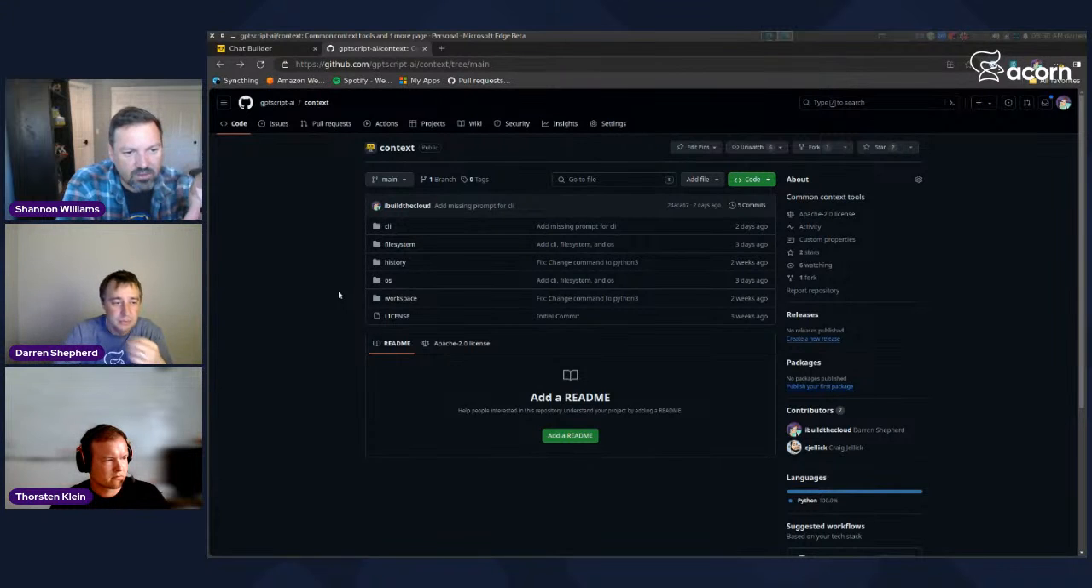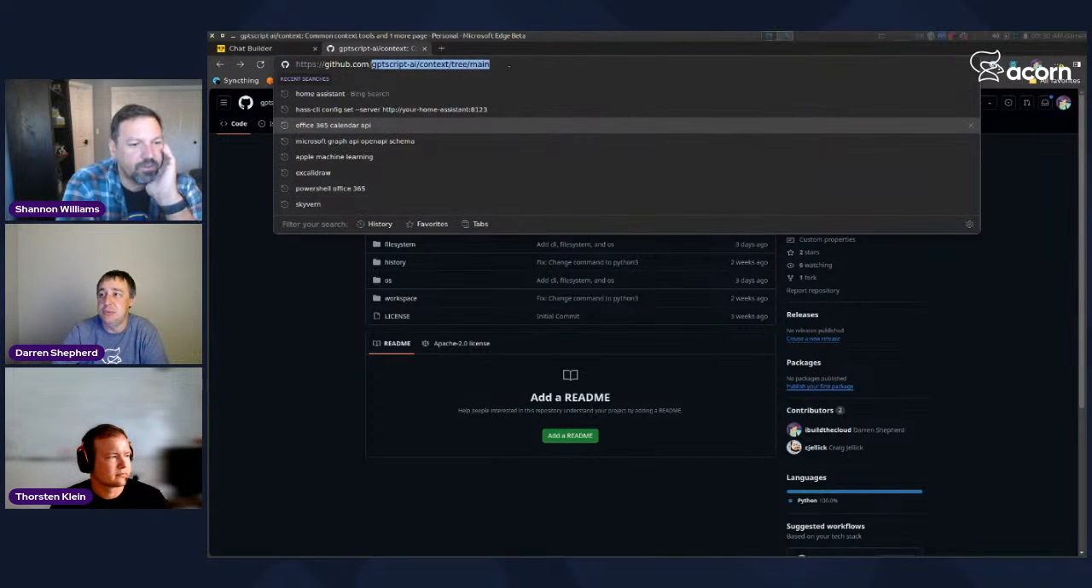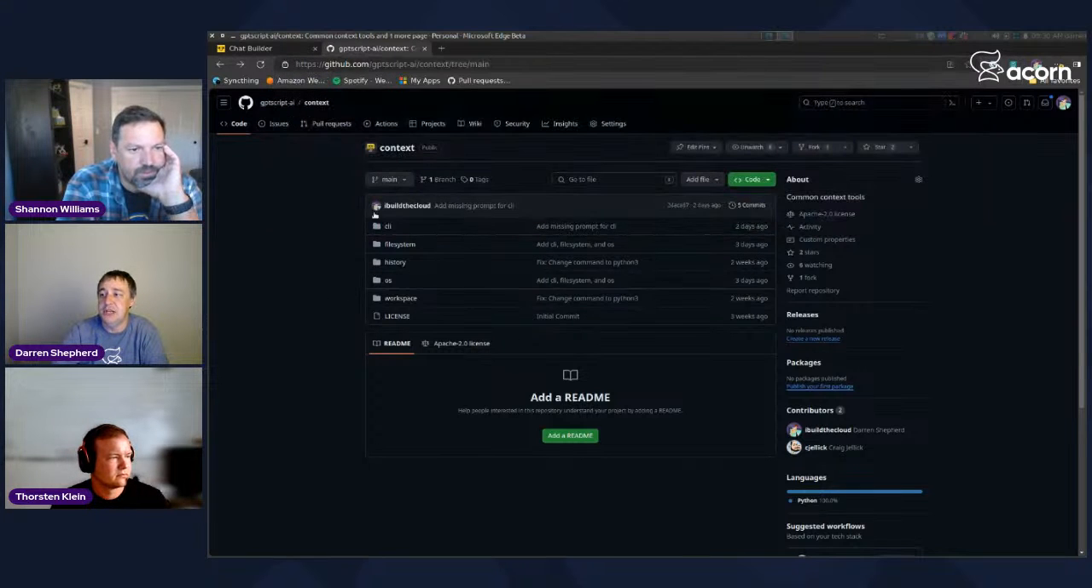Is this one that is in your personal context, or is this something that is sort of general purpose? This is general purpose. This is from GPTScript AI. And so we started building up some of these general purpose ones that are super useful.